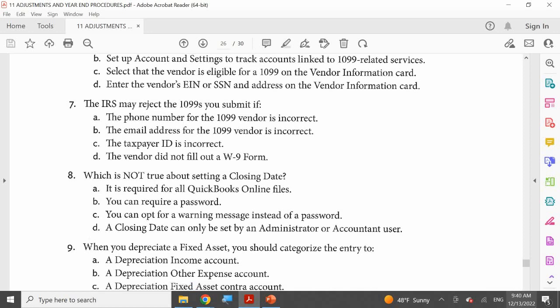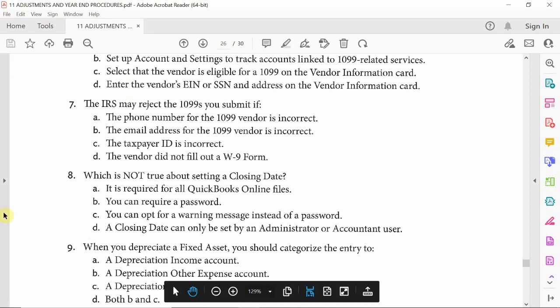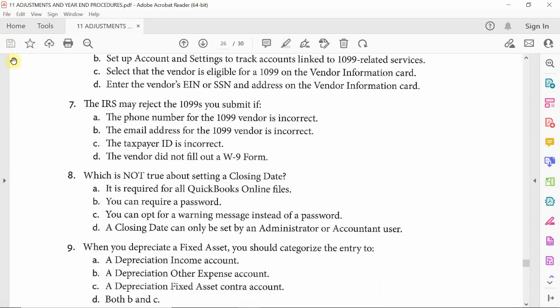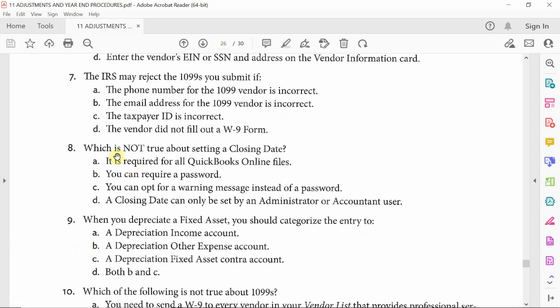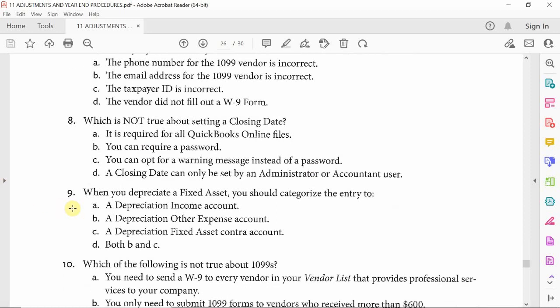You said A. It is required for all QuickBooks Online files. No, it is not required, right? For me, I didn't have to set the closing date. So this one says that this is more of a command, right? It is required for all. No, it's not required for all. Okay. Number 9. Remember, this is supposed to be not true. And it's true, right? Yes, your accountant or the administrator has to be the one to close the date. Number 9.